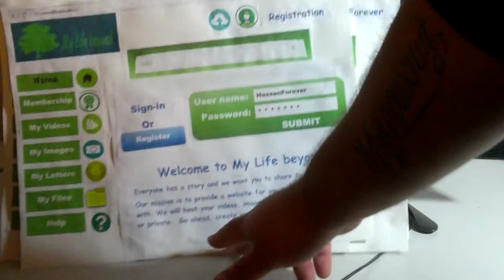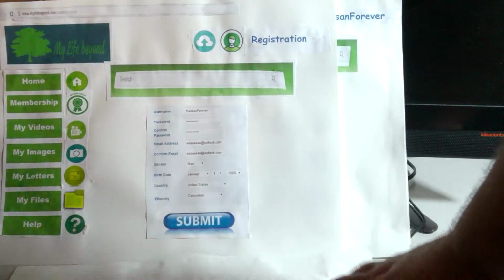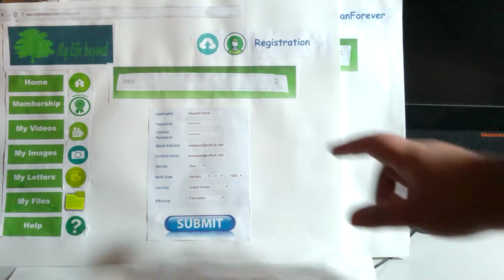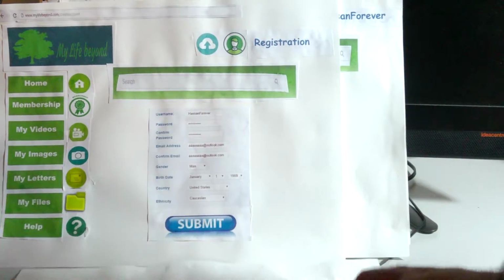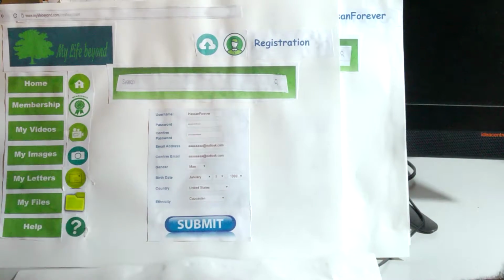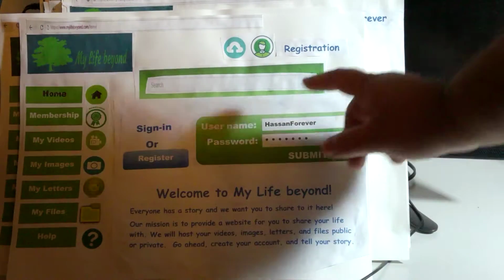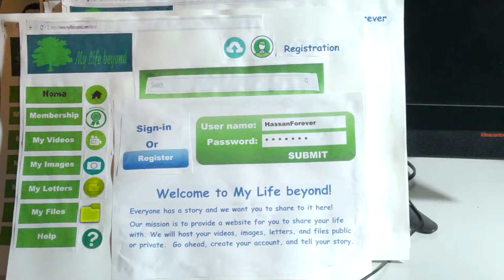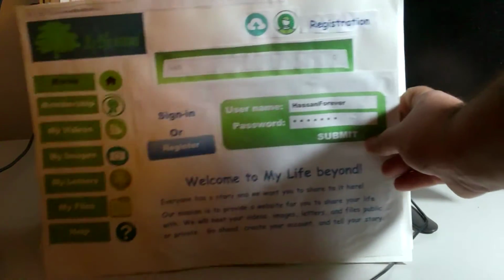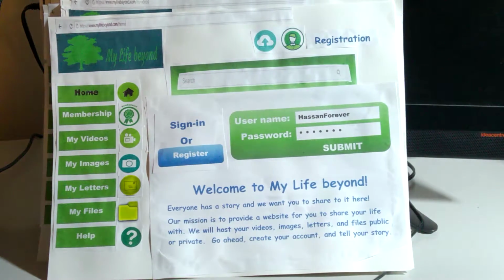He's going to click on Register. He's going to go to the registration page, fill in the information that's required. He's going to submit it by clicking Submit. So he's going to come back to the home page, and he's going to fill in his credentials here, the username and password. Then he's going to submit it. So then his next course of action is to upload the video.